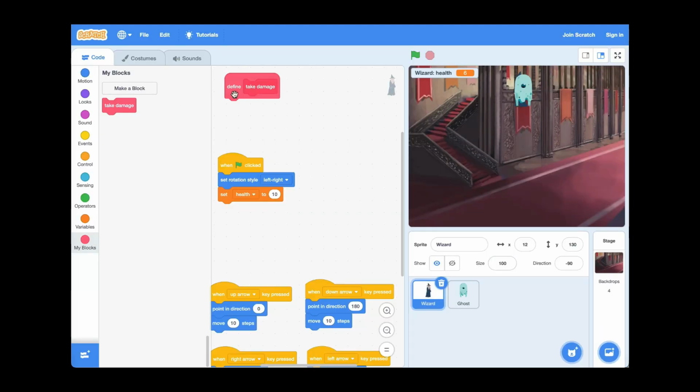And now you'll see that this has appeared in our coding window. It says define take damage. And so this is Scratch's way of telling us we need to tell it what this means, right? So we've given it a name, we've created a new brick, we've called it take damage. But at the moment, Scratch doesn't know how to take damage, or the wizard doesn't know how to take damage. So we need to tell the wizard how to take damage, and we're going to put that in here.